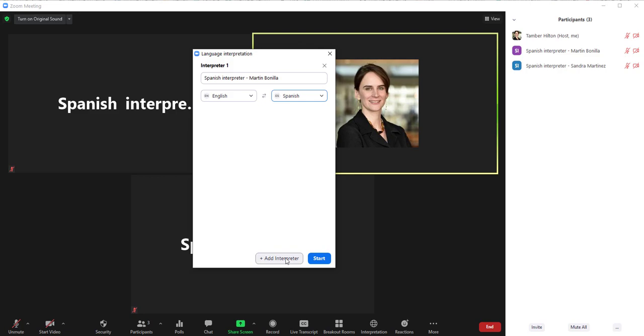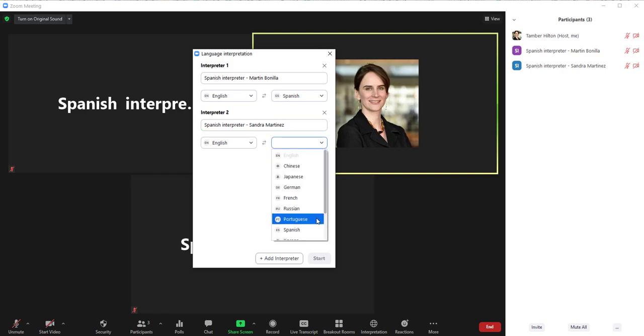So I'm going to also add Sandra. And notice that my start button went away again. That is because I now have another interpreter in this list and I have not entered that interpreter's information. So let me go ahead and put Sandra in. So there's Sandra. And again, the start button is grayed out. Why? Because I've not selected a target language. So let's go ahead and select Spanish. There we go. So start.